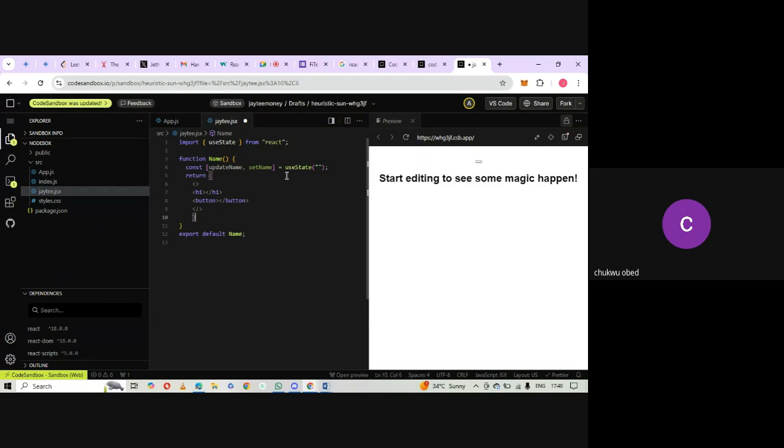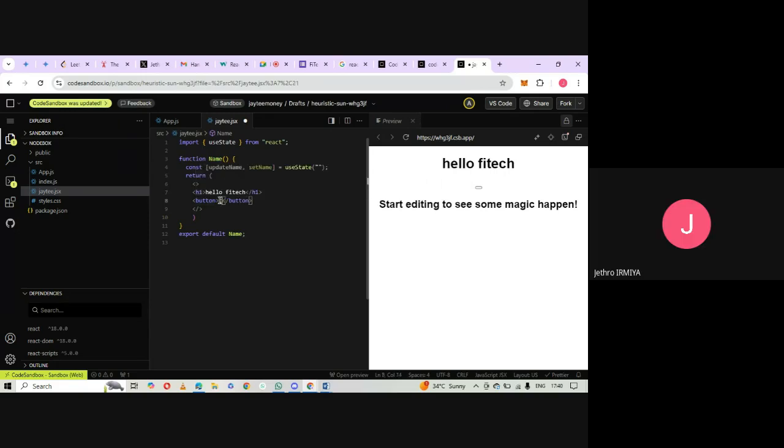So now inside the H1, you can enter the text you want to display there. Hello, Phytech, something like that. Here we'll put click me. So what's the instruction? When we click on the button, Hello Phytech should change to what? React. Hello React.